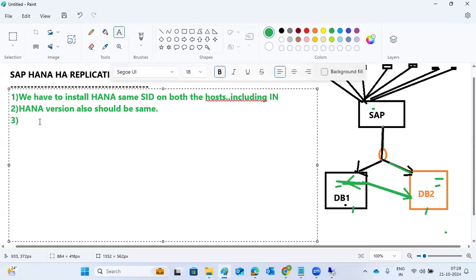So install the same HANA version with the same SID on both hosts. Once you are done and HANA is up and running on both hosts, the next step is to copy the SSFS keys from the primary to the secondary.